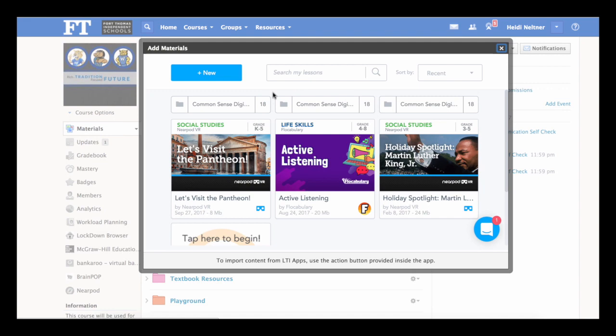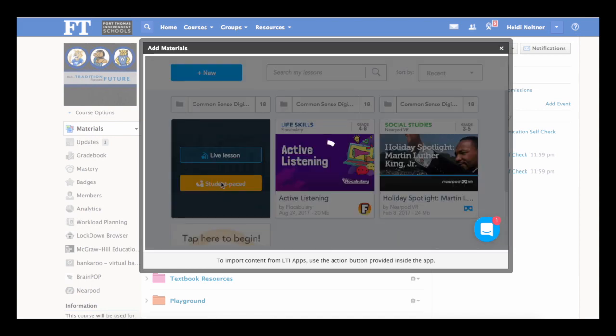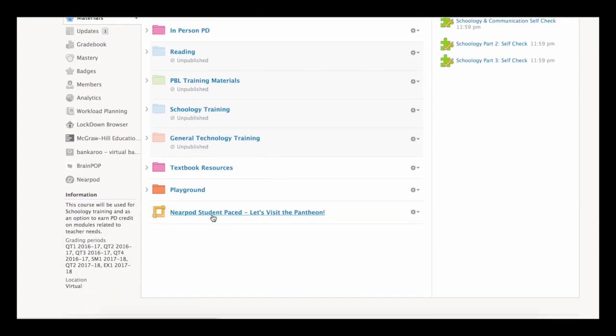But if you want to add one of these lessons, especially from your library, so anything saved in your library will be here, you can choose Student Paced. And then that is going to place this in here in your materials section. So you may want to put it in a folder or something like that.